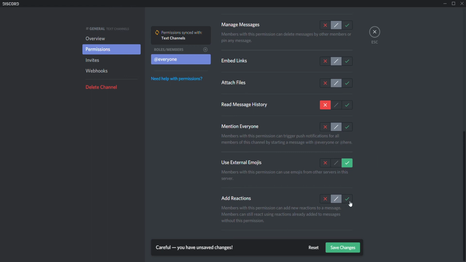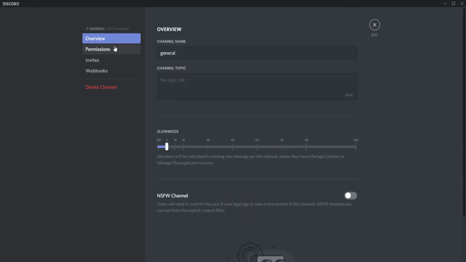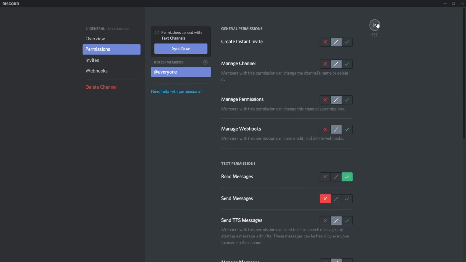And add reactions, if you have this enabled, people can post reactions at all. If you don't want it enabled, like announcement channels, if you want to disable that for announcements, people can't add all kinds of weird emojis on your announcements and make it look unprofessional. So when you're editing things, it won't let you go anywhere unless you hit save changes. So that's pretty much the rules and permissions on a server.